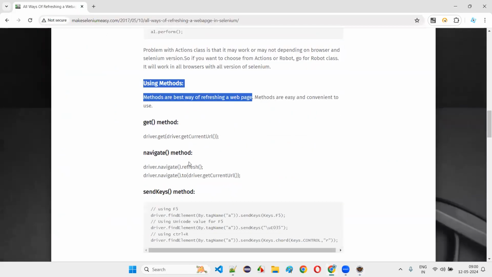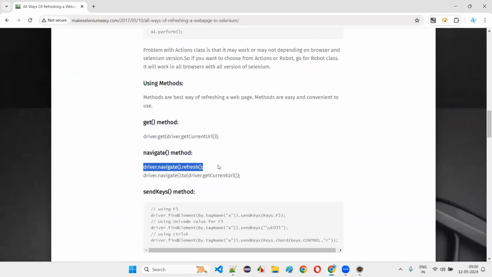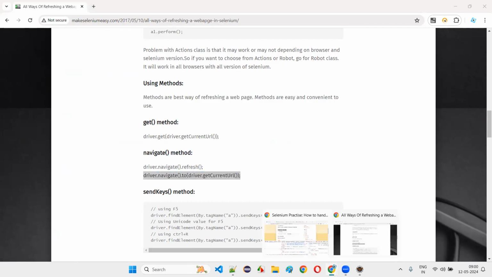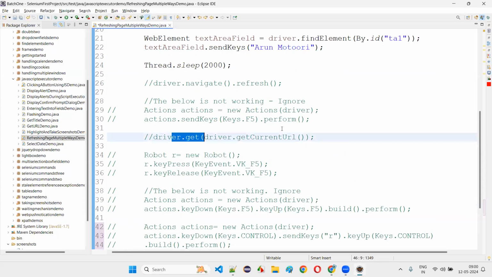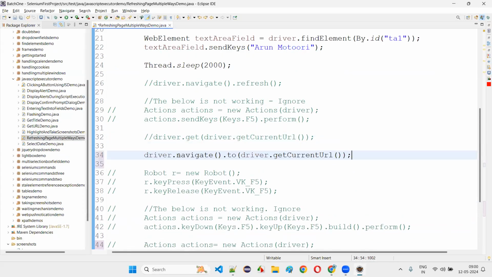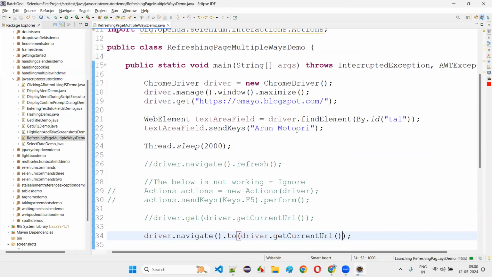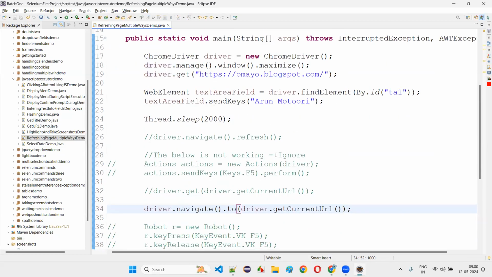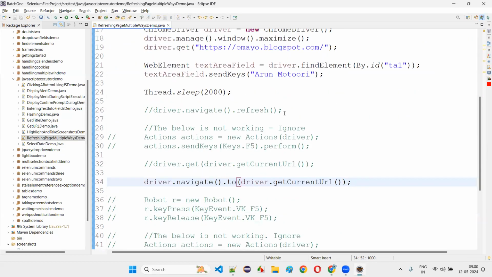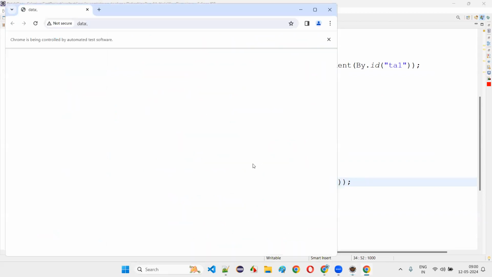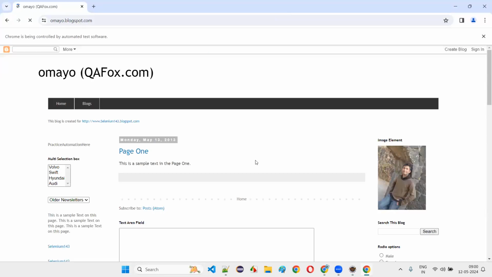Then using methods, the get method, getCurrentUrl, navigate().refresh(), like this also you can do, guys. The similar way you have done with driver.get, right? You can say driver.navigate().to command also with driver.getCurrentUrl(). This also will refresh. Multiple ways are there, guys, multiple ways to refresh the page. Directly the refresh command is there: navigate().refresh(), or navigate().to(getCurrentUrl()). That also will refresh, or driver.get(driver.getCurrentUrl()).